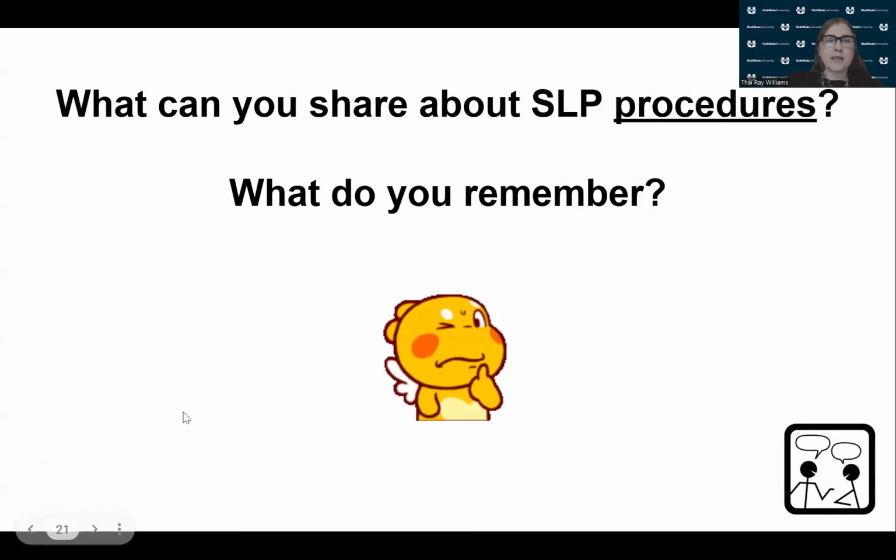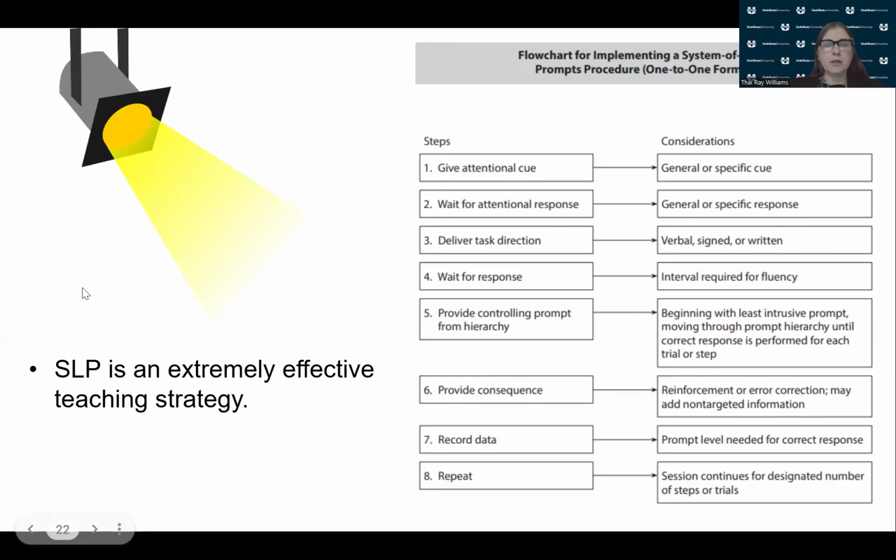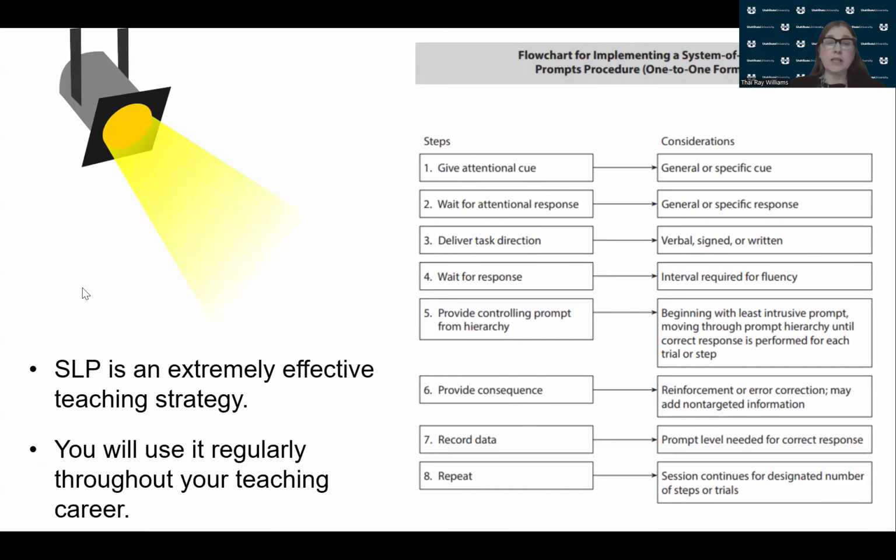All right, well, let's see how you did. So when we're thinking about the system of least prompts, this came out of the Belva Collins book on systematic instruction, and this is a flow chart for how you implement the system of least prompts. And again, just as a reminder, the system of least prompts is an extremely effective teaching strategy, and it is one that you will use regularly throughout your teaching career.